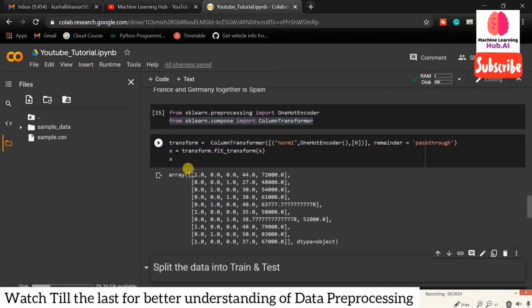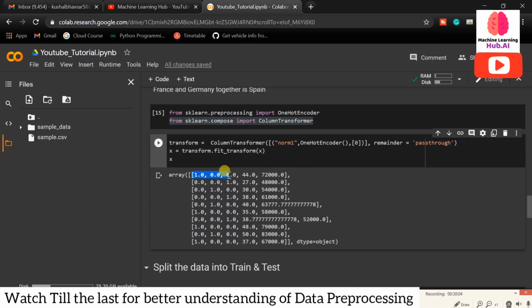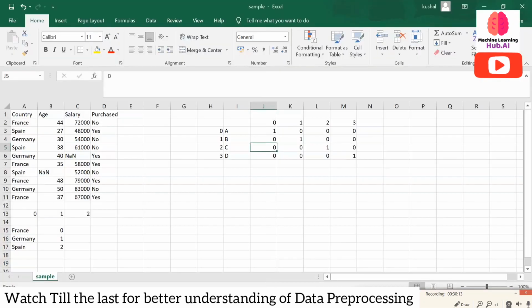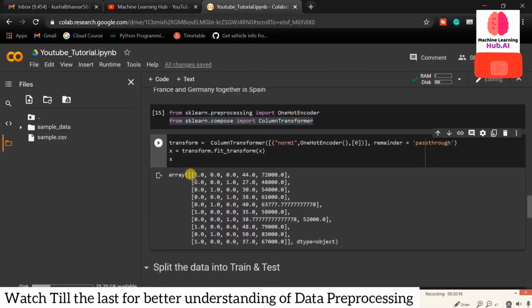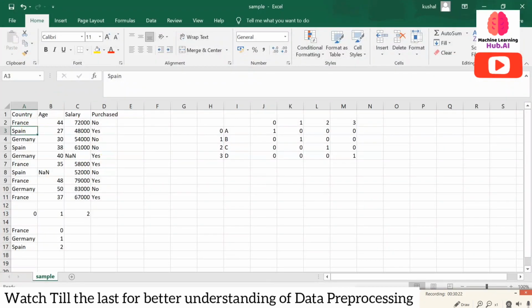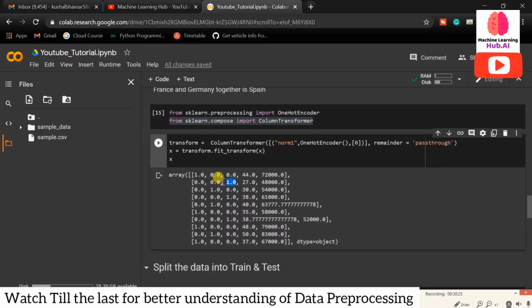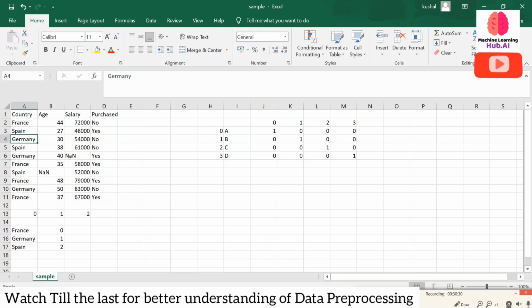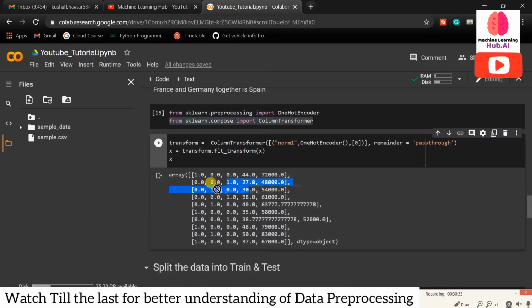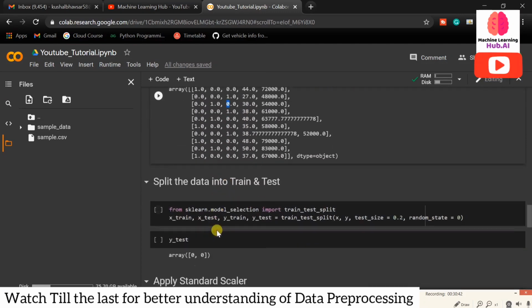Okay, so now we can see our zeroth column is divided into 3 columns. Where is France? For France it put a 1, and in the other columns 0. Another one is Spain. For Spain it put 0 in the first column, 0 in another, and here it put 1. Now where is Germany? Here. For Germany it put 1 here, and in the other columns 0 0. So this is the simplest example of the one hot encoder, and now our one hot encoding is done.